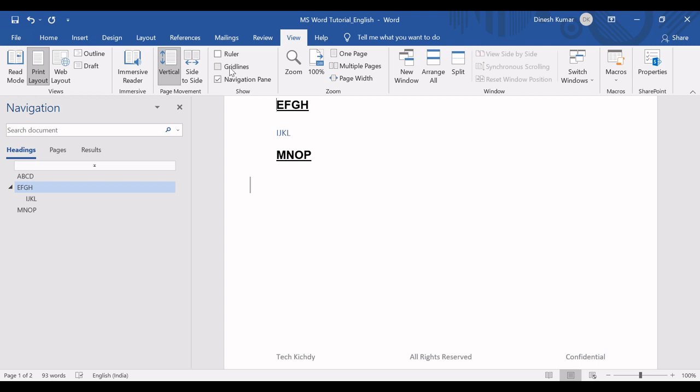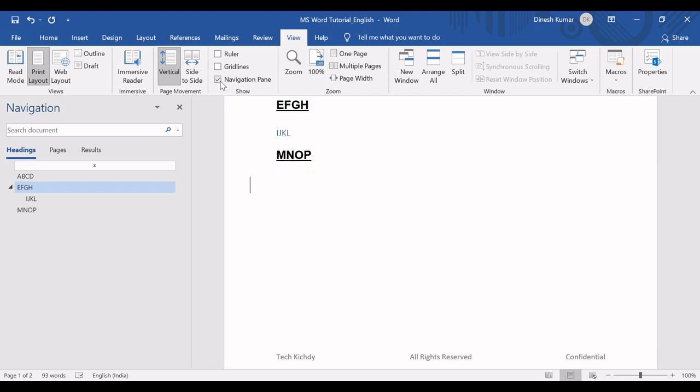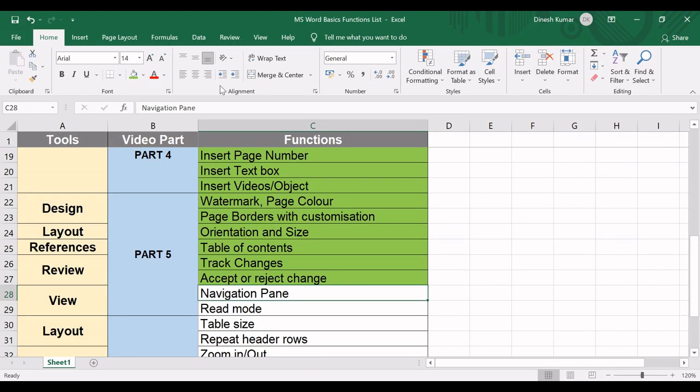Okay. And there is an option for grid lines, but I don't think grid lines in Word is a very useful option. At least I never used it, and I normally use grid lines in PowerPoint, but not in Word. So probably I won't suggest this option. So I will also remove this navigation pane for now. Okay. So with that, we are done with navigation pane, and the last one, the read mode.